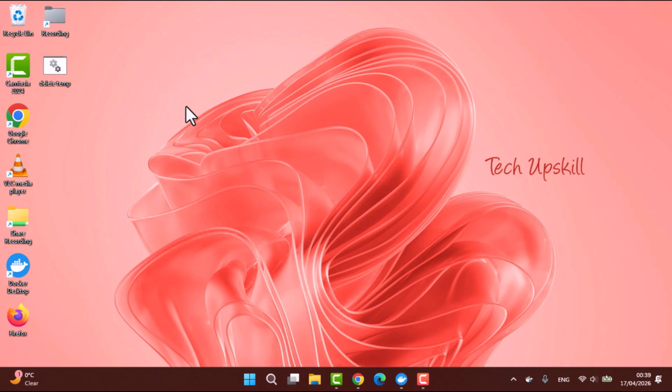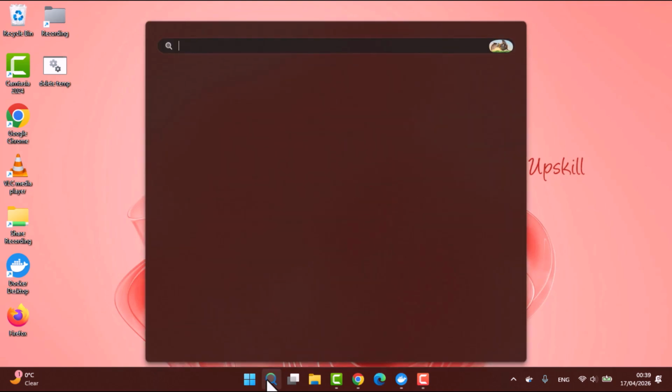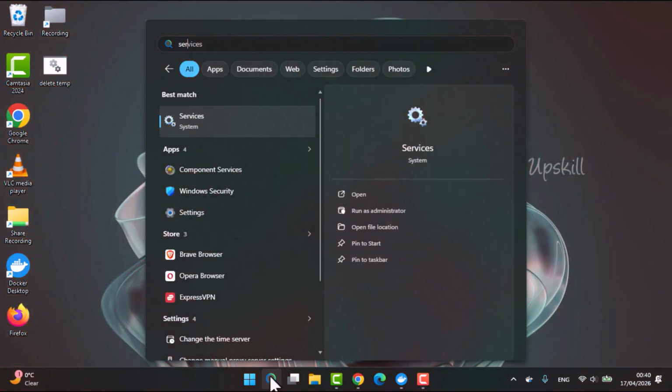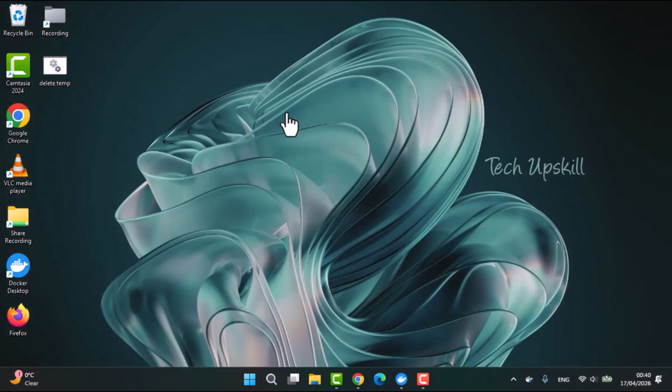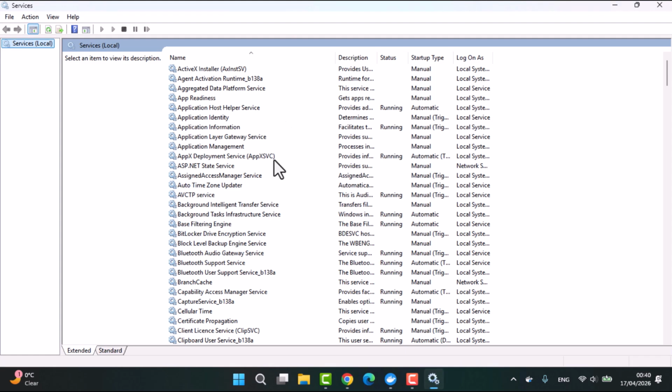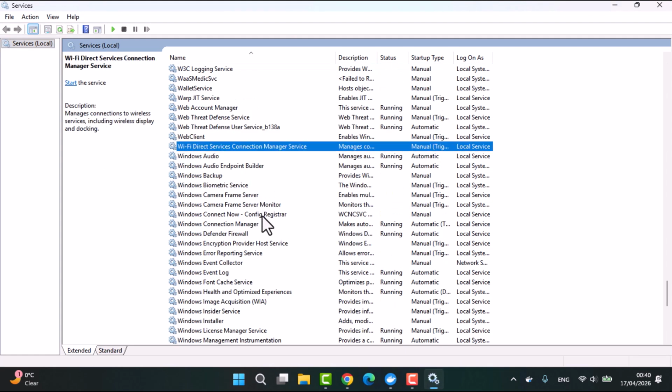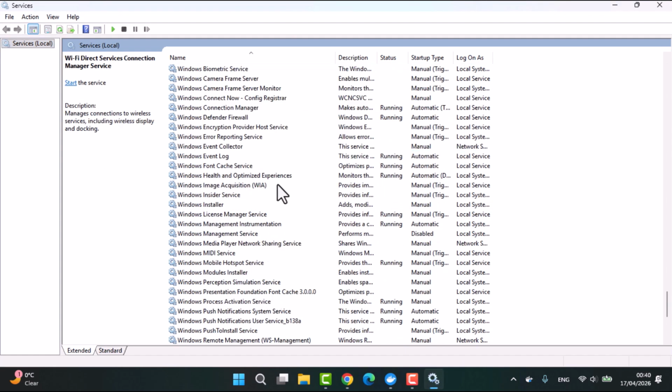First, we need to ensure the Windows Time service is running. To do this, search for Services in the Windows search bar and open the Services application. Scroll down the list until you find the Windows Time service. Right-click on it and select Start if it is not already running.